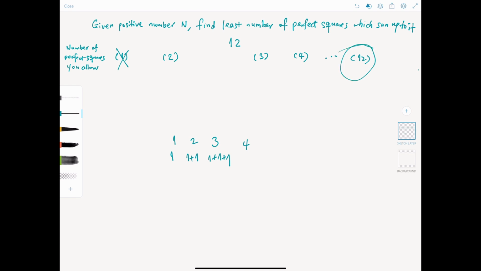So this number 12 will never be hit in reality. Just now we were being too greedy. We only allow 1 perfect square and it doesn't work. So now let's try 2. Can 12 be made up of 2 perfect squares? And how do we answer that question?